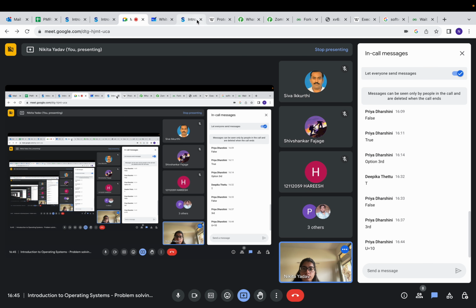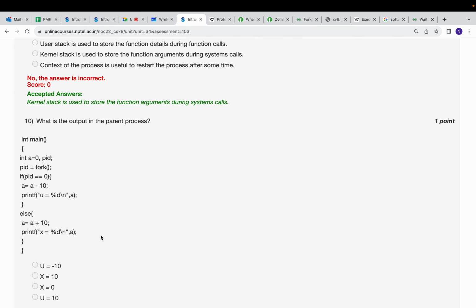U equal to 10. Yeah, that is correct. So here, since the question is for the parent process, when fork is executed, if it is the parent, it will return the PID of the child. If it is the child process, fork returns 0. So in the parent, fork will return the PID of the child, which is a positive non-zero value, right? And therefore when you check PID here, the if condition will become false. If the condition is false, you will come to the else block. Here a will be incremented by 10, and when you print, you will print x is equal to 10.